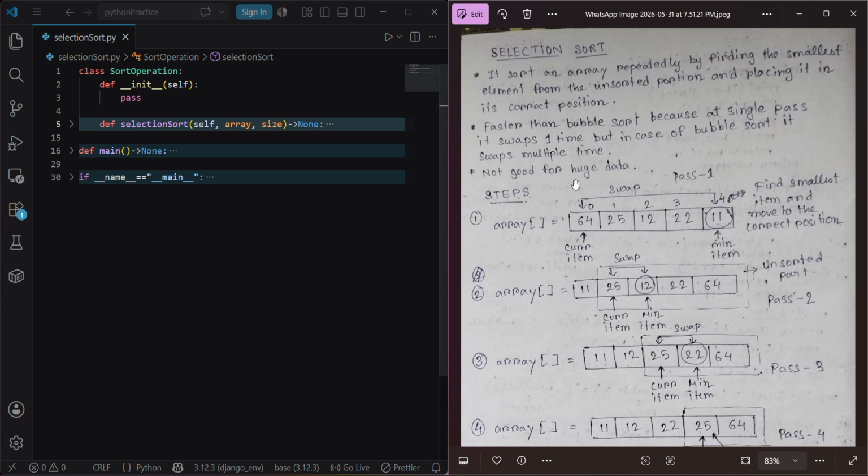So what is selection sort? It sorts an array by repeatedly finding the smallest element from the unsorted portion and placing it in the correct position. The advantages I have told you are three points you need to read for understanding the implementation of selection sort.